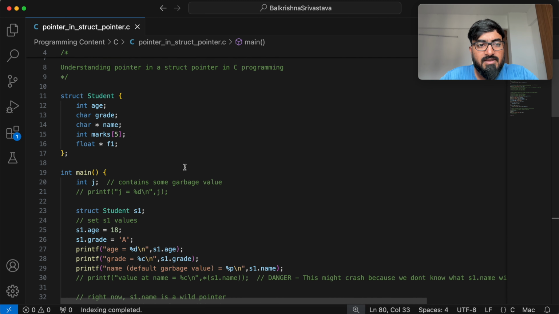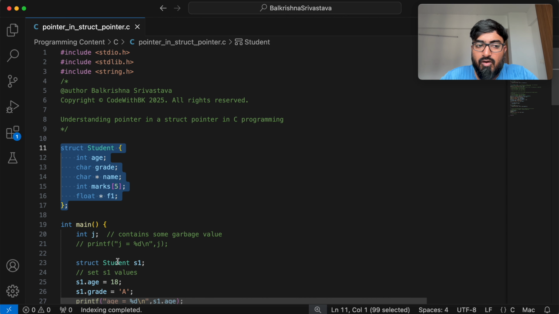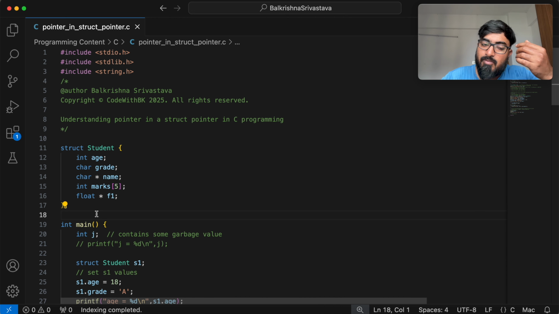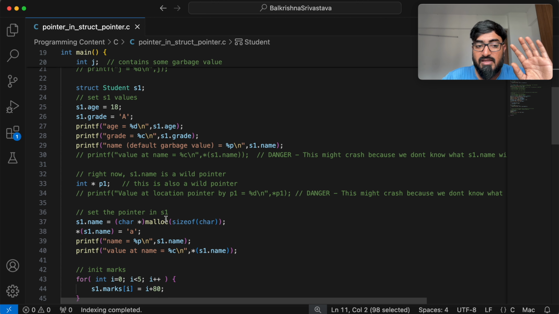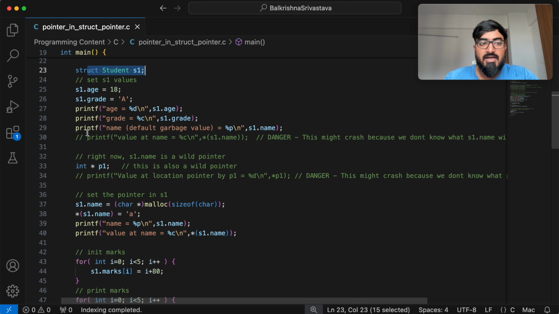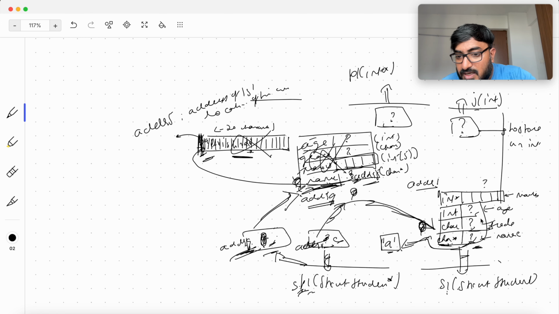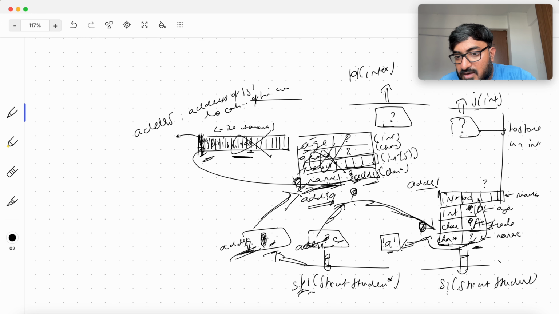So summarizing this, if you create a struct object, you get memory for all its members. If its members are pointers, they will have some memory addresses which will be garbage values. All its members would be garbage values. So creating a struct will give you memory for all its members, but then you have to initialize it. Age is 18, grade is A, and marks were 80, 81, 82, 83, 84.